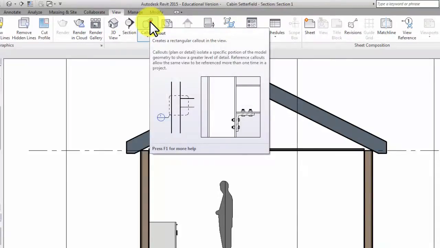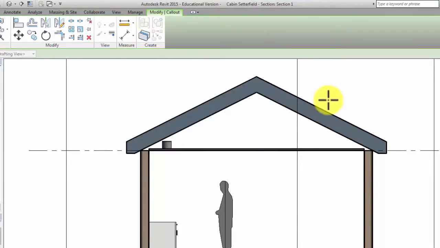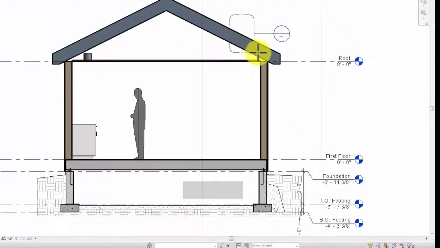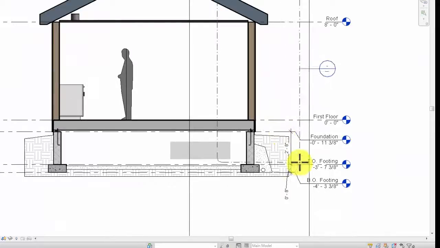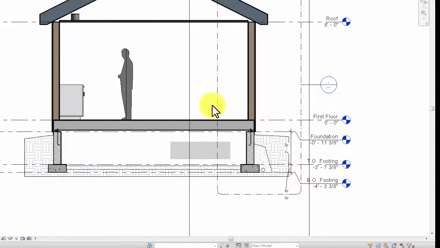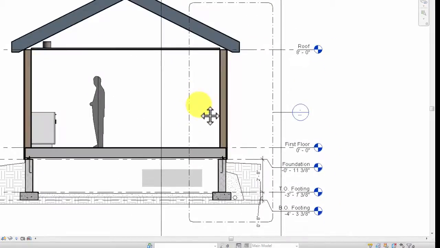And so I'm going to click on the callout tool, and now I've got to click twice to create the callout. Once at the upper left hand corner, and notice it starts making a box for me, and then once at the lower right hand corner of my wall. And I'm including some area around the wall so that you can see what's going on. I don't want to just show a 2x6 and a little bit of concrete. I want to show enough that you can see it in context.